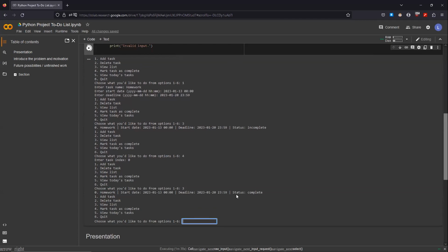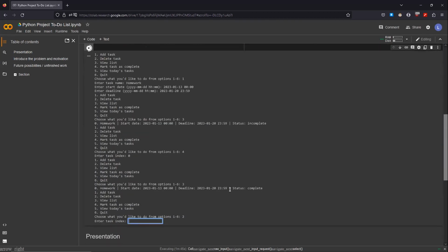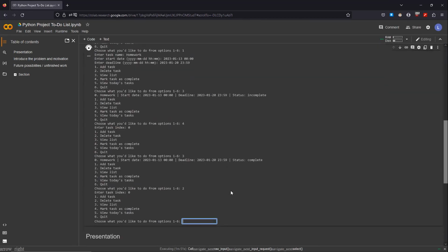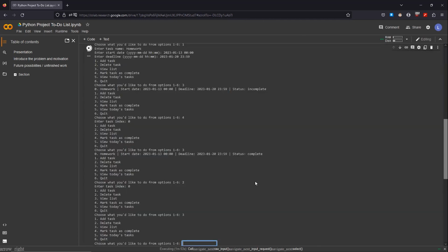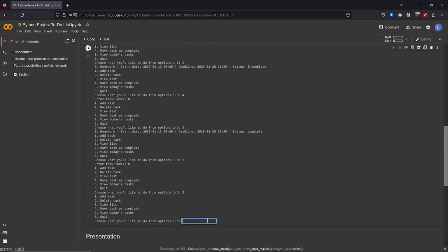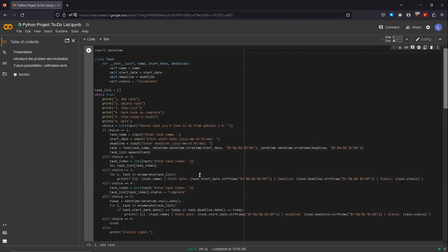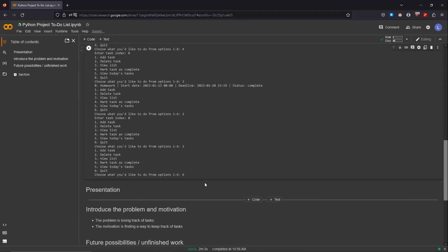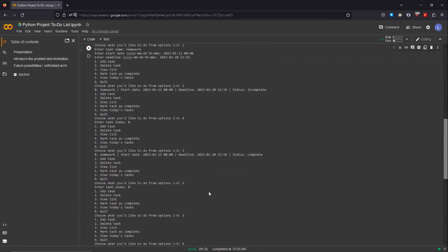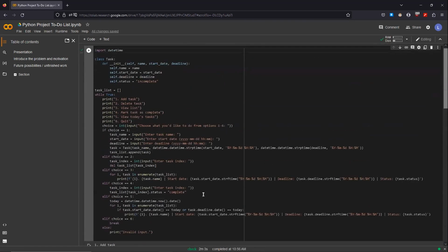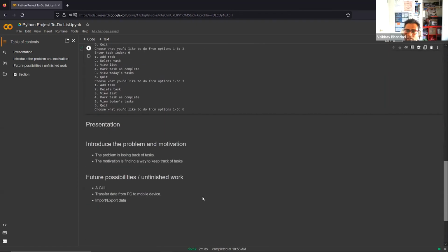If I want to delete it, let's say I press 2, and then I input the index again, which is 0. Then I view it again to check, and it's empty, so it's been deleted. To quit the program, I can just input 6. And that's pretty much it, a pretty basic program for a beginner like me.